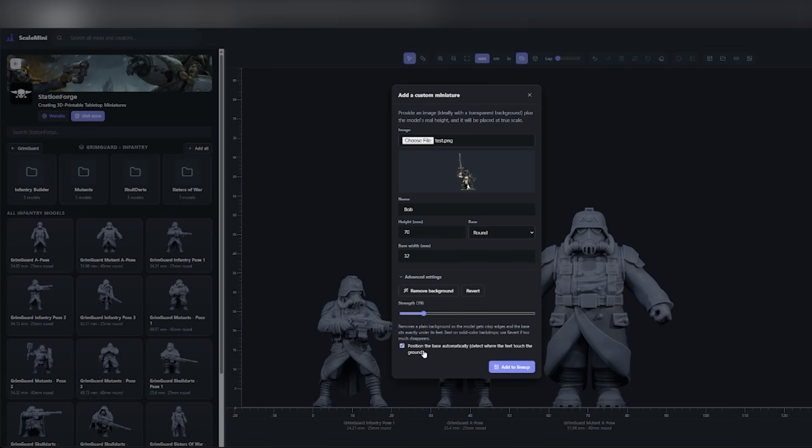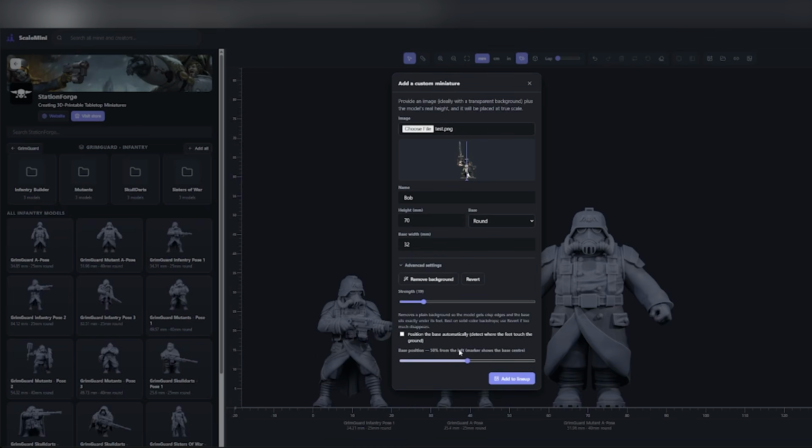Now, in case you want to manually do it, you can. You can just deselect it, and a center point will be shown on your icon, and you're able to move it. And based on that, that'll be the center point of the 32 millimeter base. So we're going to put it dead straight.